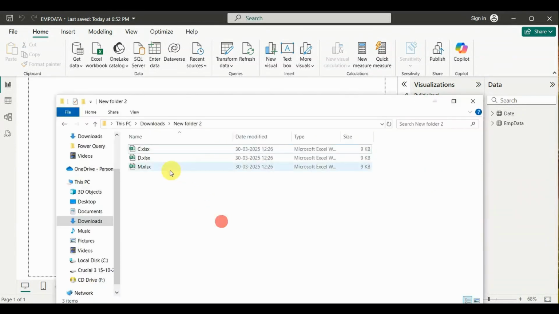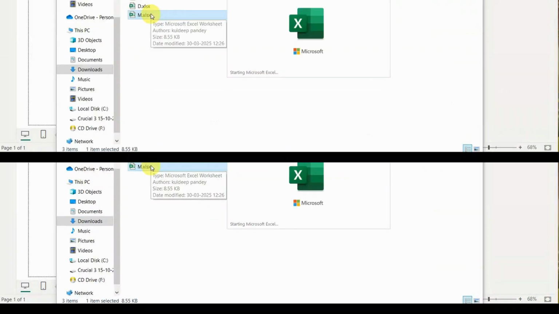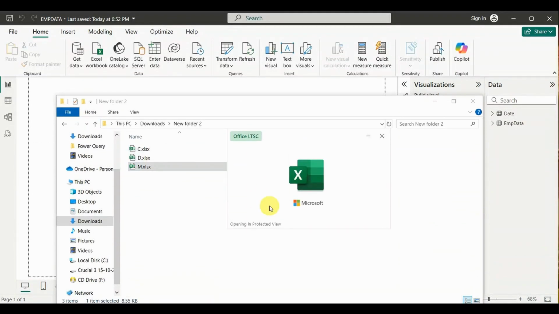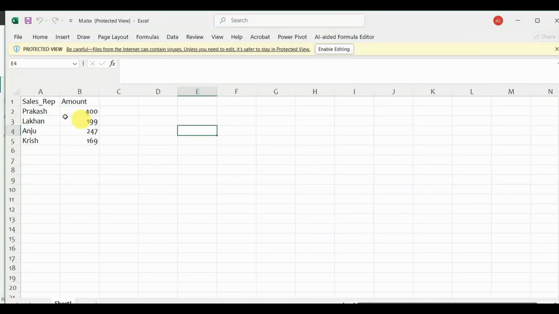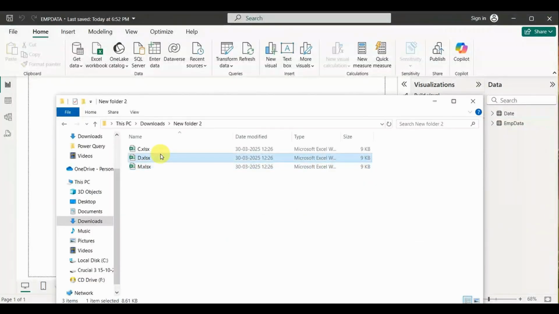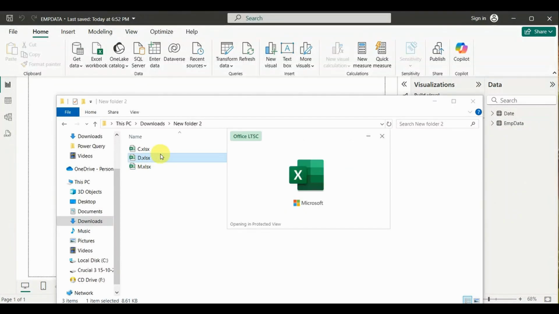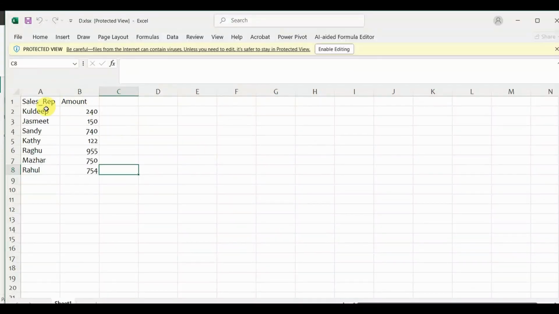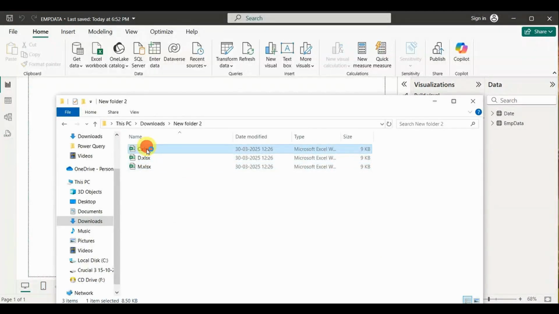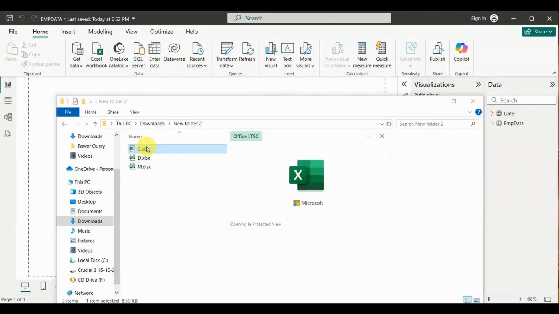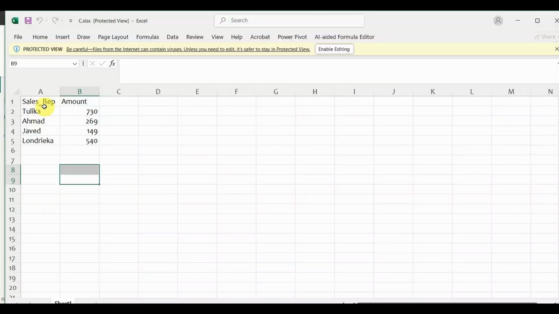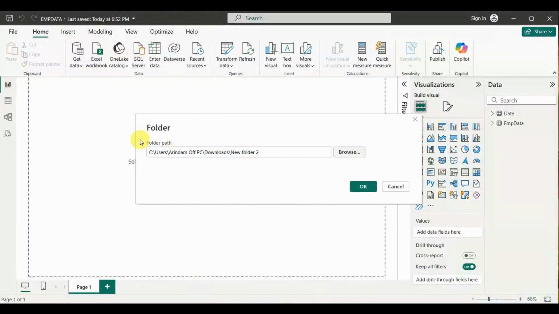So click OK. Now these three files carry very small data, but the important part is the structure of the data. The structure of the data is sales rep and amount. Here one file, again second file the same, sales rep and amount, and another file I have kept like this one. Sales rep. Okay, so I just copied the path and pasted it here and clicked OK.